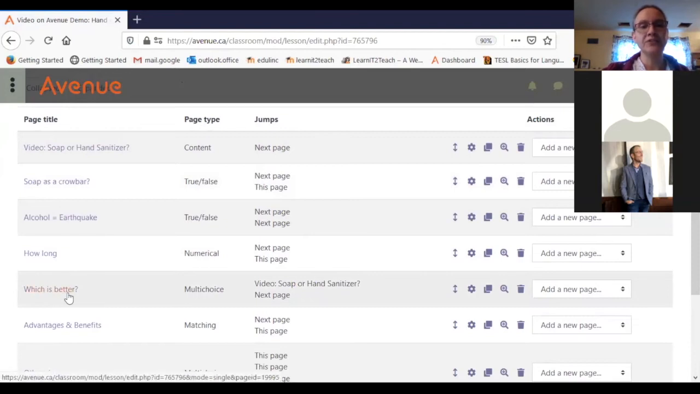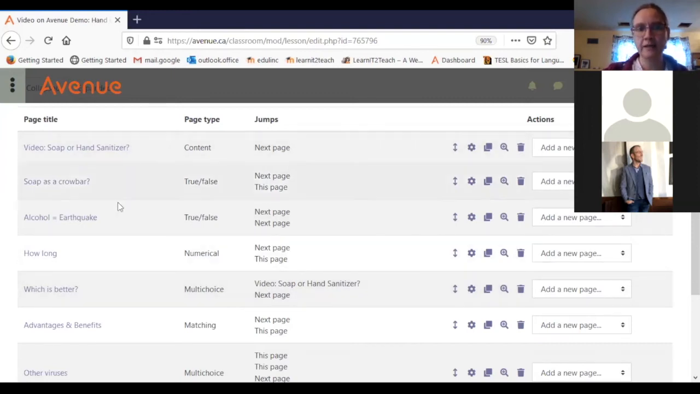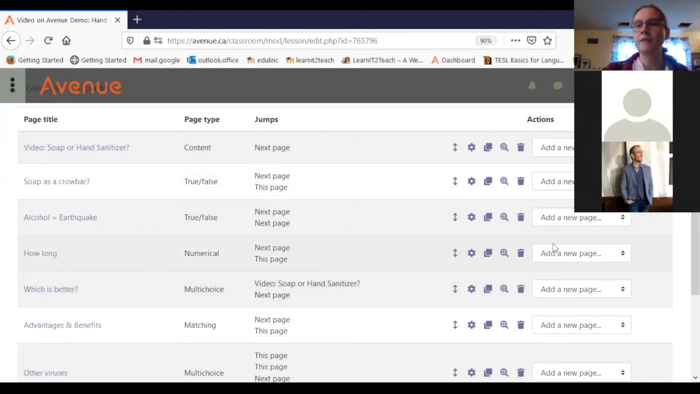Further on, there's a question which is multiple choice. If they get it right, they go to the next page. If they get it wrong, they are directed back to the first page where they have to watch the whole video again, because I think this is an important question. If you didn't get that, you have to watch the video again.